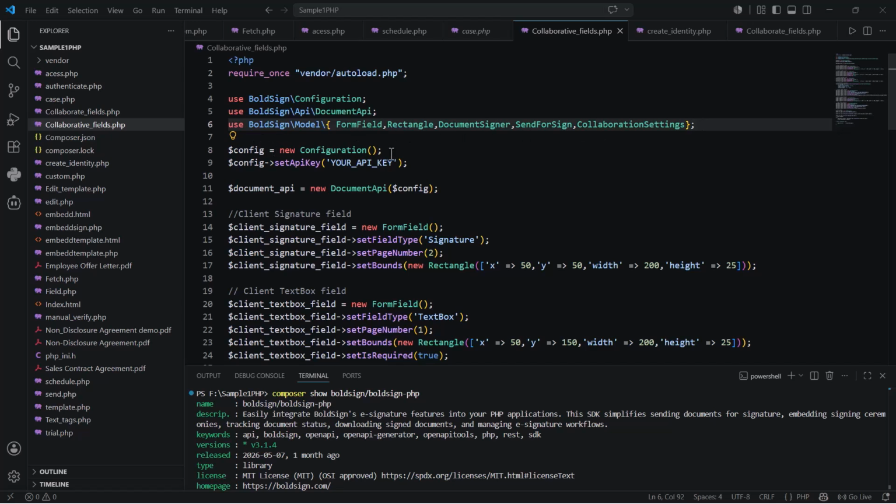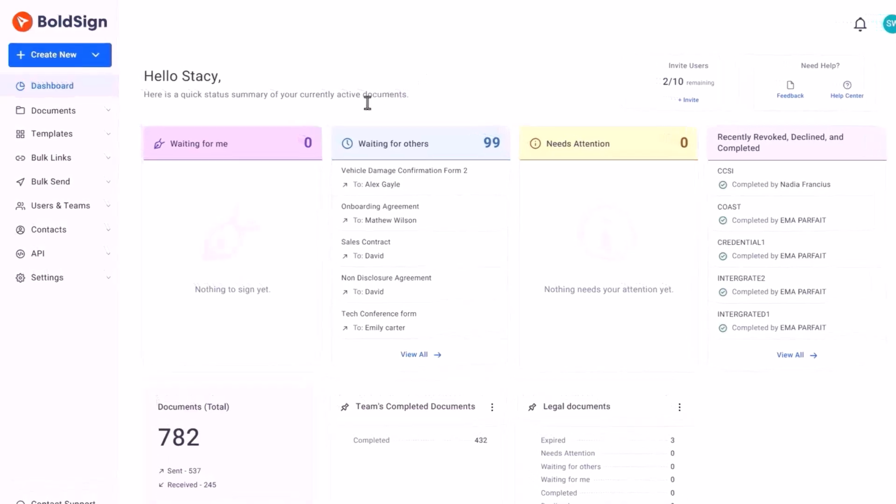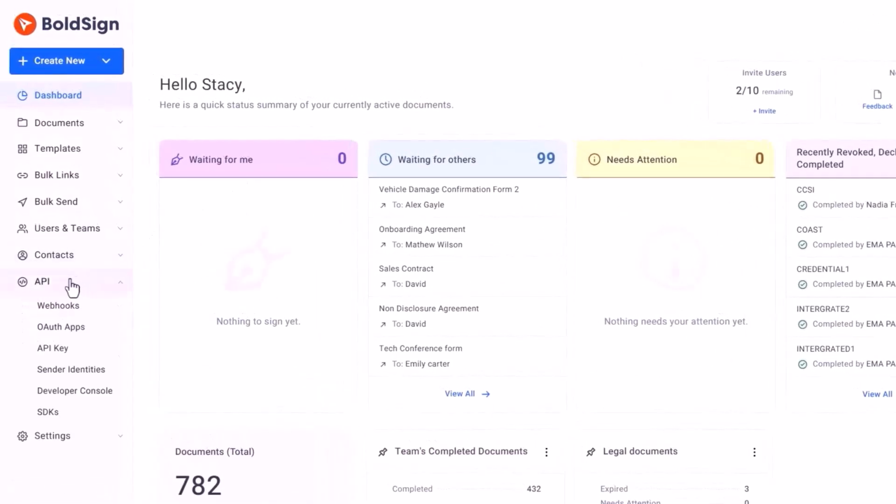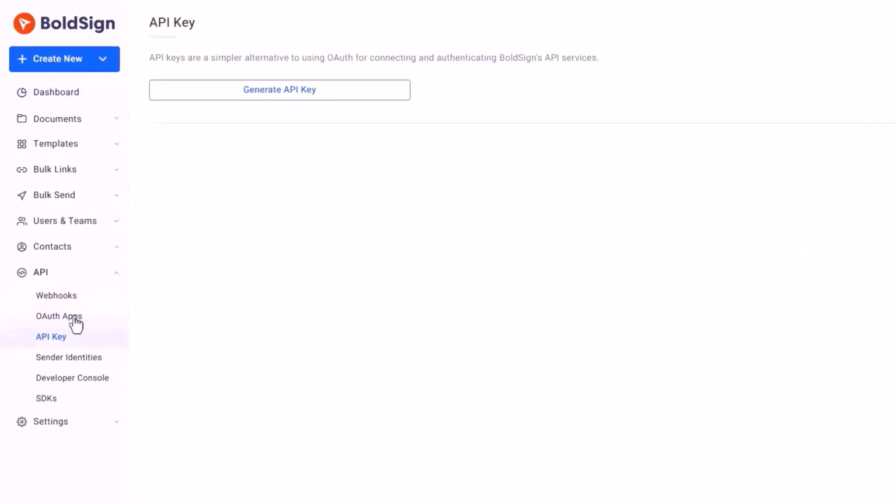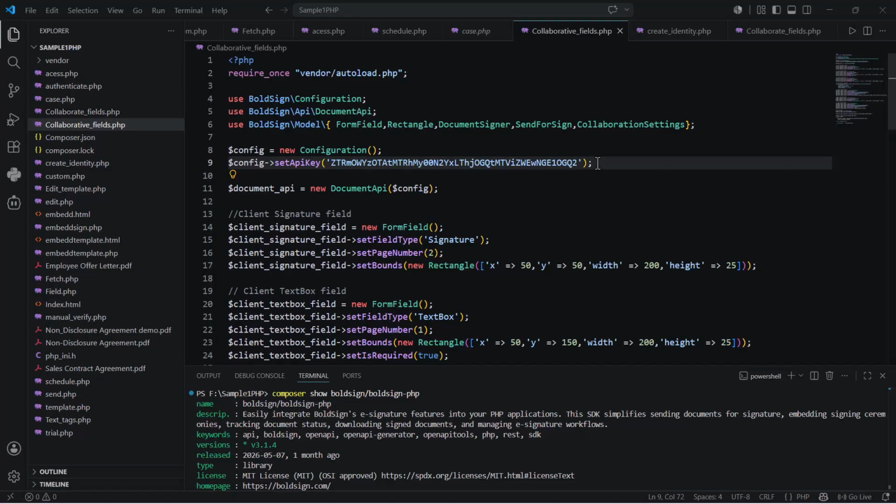First, in the API configuration, I set the API key to connect with BoldSign services. If you haven't generated an API key yet, simply log into the BoldSign web app, navigate to the API section, select API keys, and generate a new key. The document API object is used to perform operations such as sending, retrieving, and managing documents.